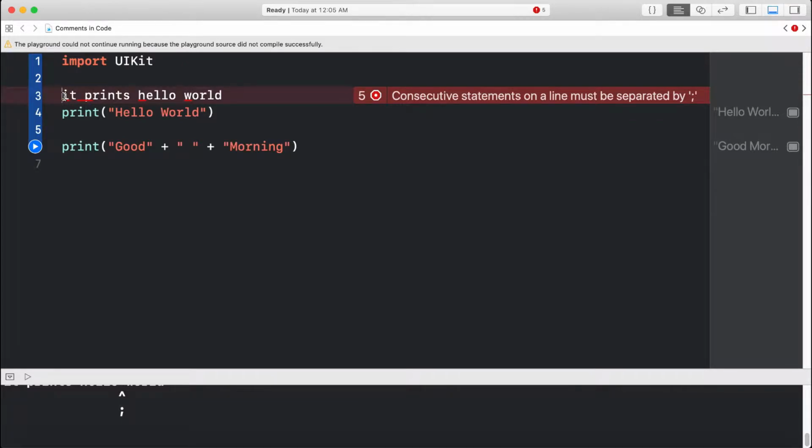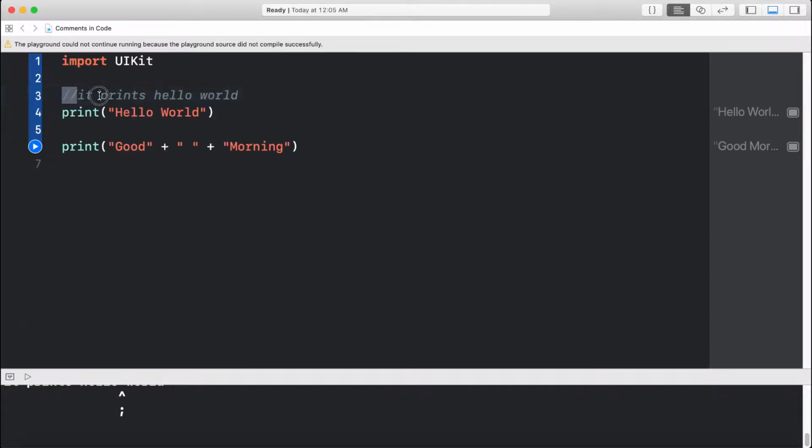So there is a specific way you write two forward slashes to show the program that it has to ignore this line. So this is one way of commenting: two forward slashes.